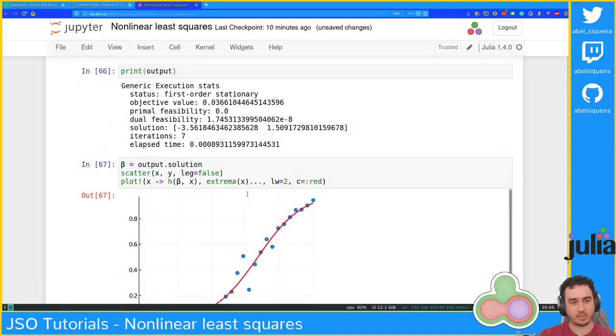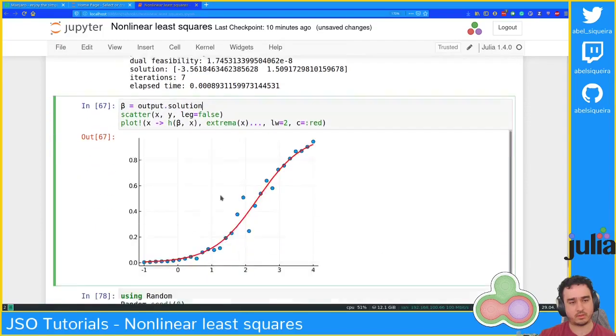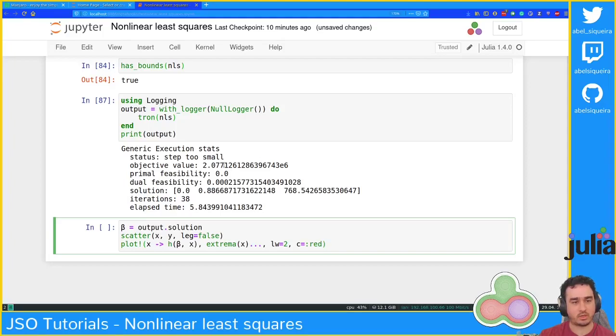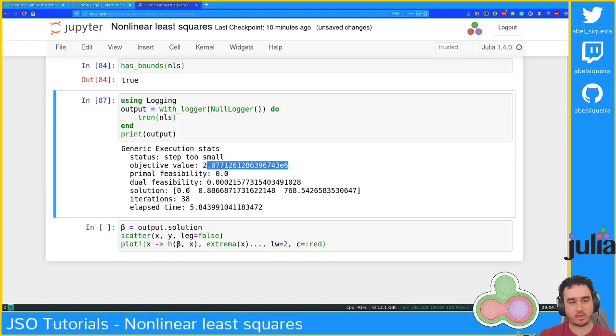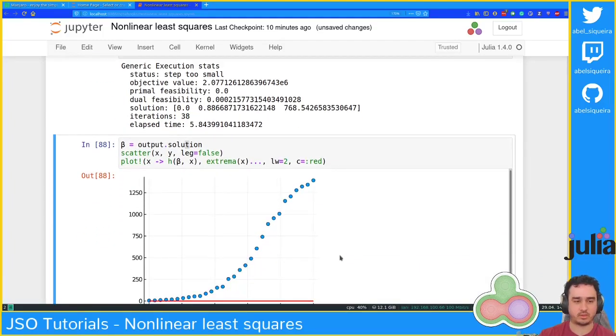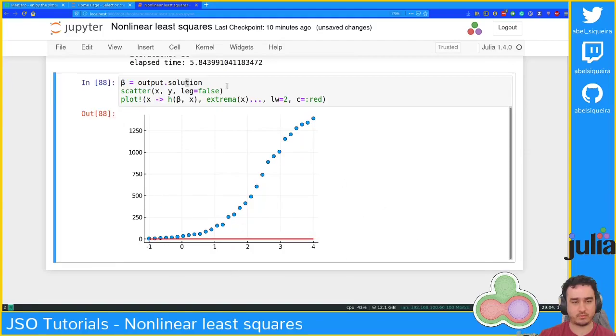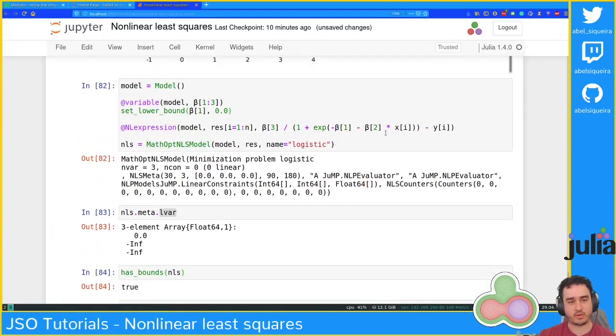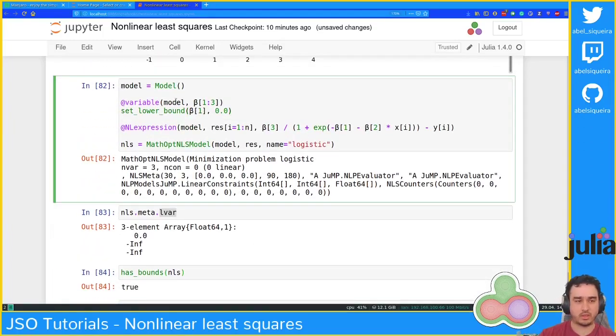Let me just copy this. So here you can see the objective value is terrible. It tried to go to negative beta 1, which is the solution, and this doesn't even make sense. So this was happening because it was converging to a different solution. So I had to use bound for beta. Okay.